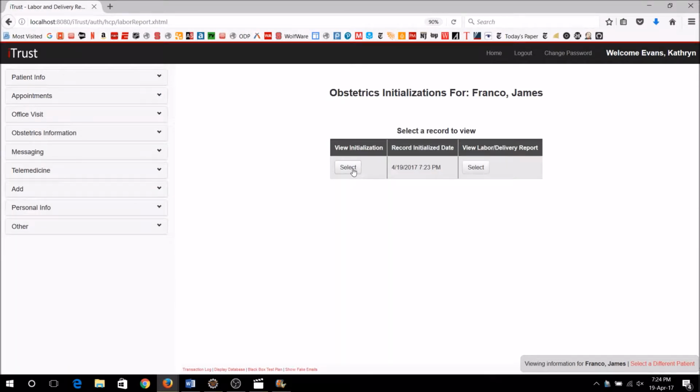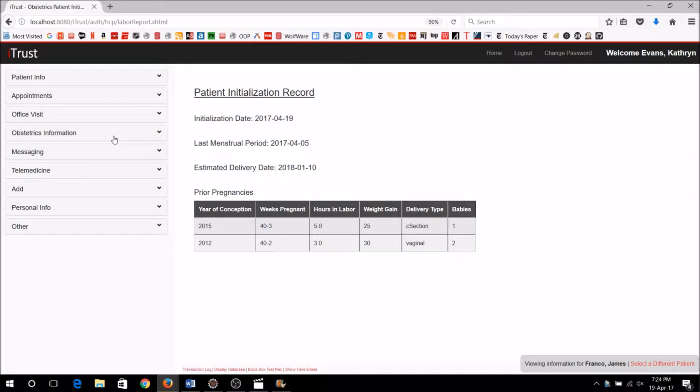And if we go to the labor and delivery report and click to view it, we can show that initialization and prior pregnancies.